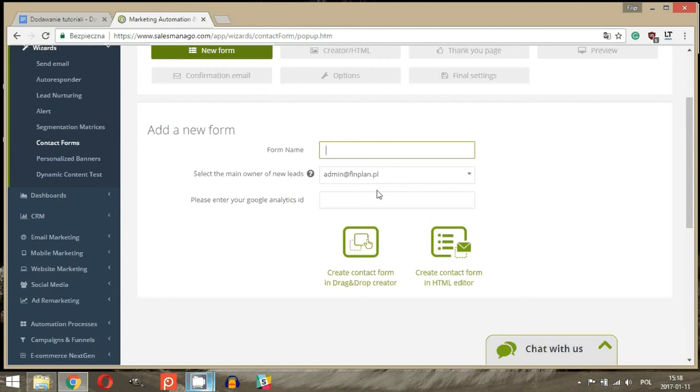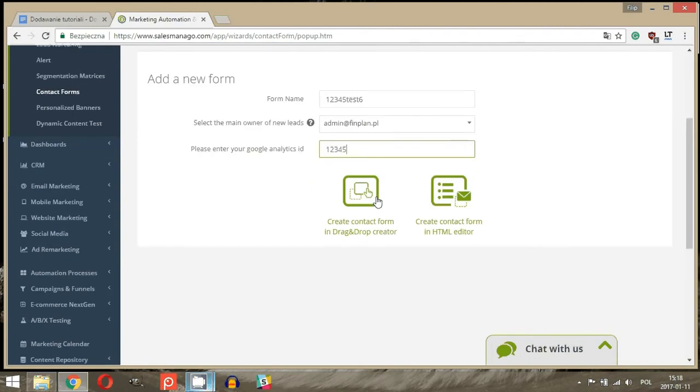Then you should provide the name for the contact form and choose the owner of contacts that will be acquired for this form. Finally, enter the Google Analytics ID. To proceed, choose whether you want to create the contact form using the drag and drop creator or the HTML editor.